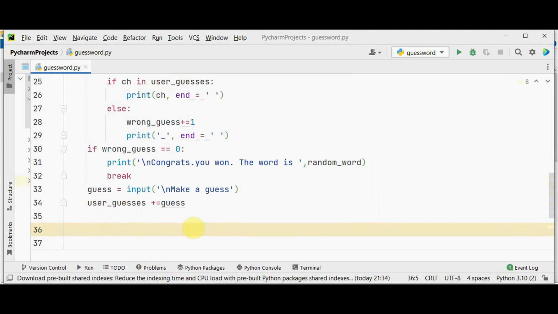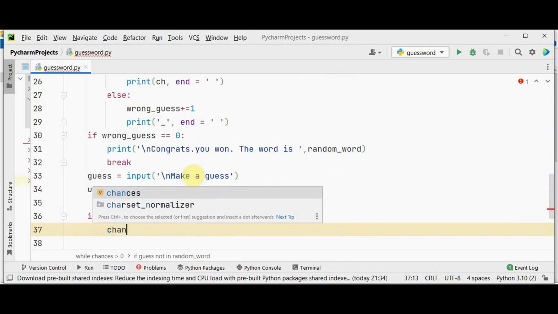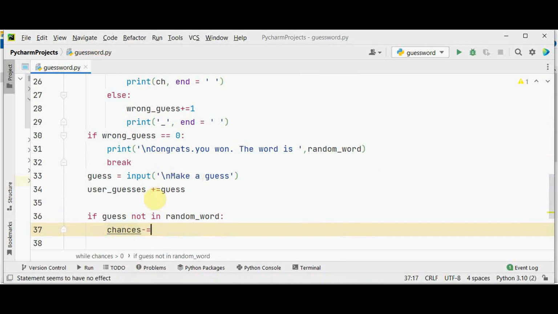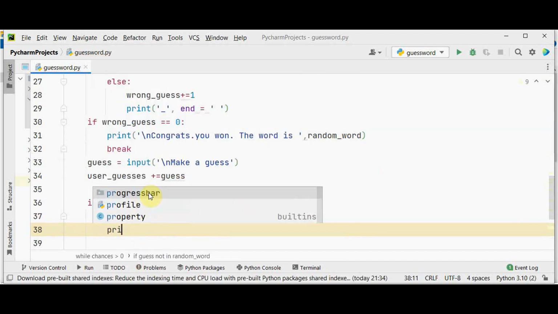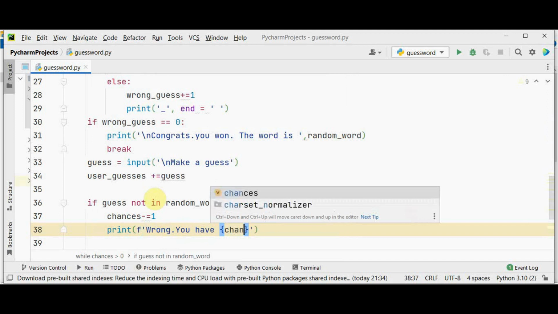If the user has guessed a wrong character, then we have to decrement the chance. You have guessed it wrongly, so you have only 4 more chances or 3 more chances. Write that condition: if guess not in random word, in that case decrement the chances by 1, and also give a print message using a formatting string saying it's a wrong guess and you have this many chances.